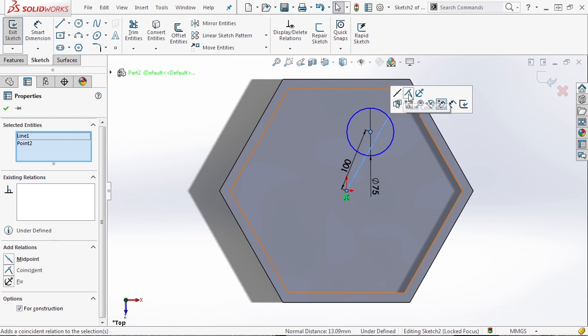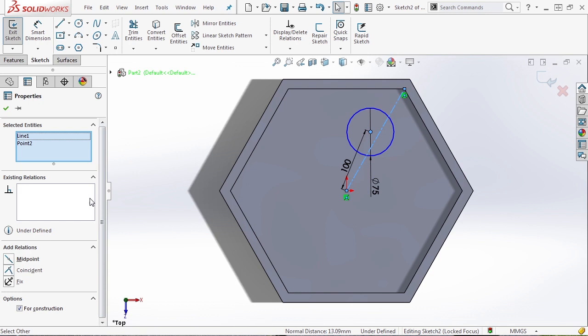We have Make Midpoint, Make Coincident, and Fix. The option we want is Make Coincident. If you're not comfortable using the quick context menu and the tooltips that pop up, make sure you go over to the left side in the Properties and select Coincident.